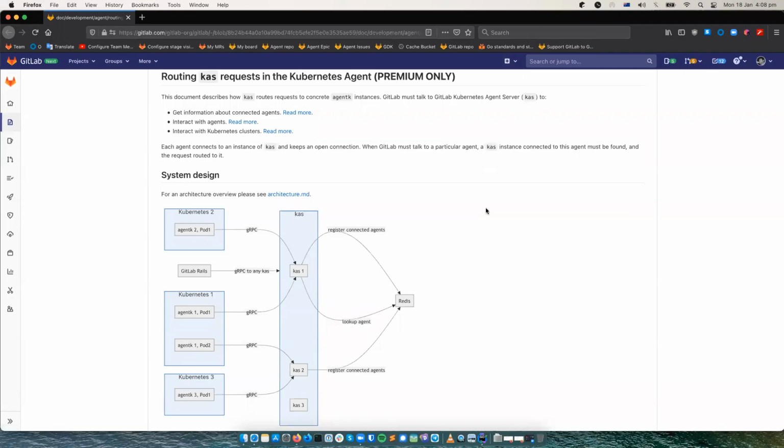This is Mikhail. In this video, I'd like to talk about the architecture and implementation of how the reverse gRPC tunnel works between the GitLab Kubernetes Agent and the GitLab Kubernetes Agent server. In this diagram, that's that part. CAS gets a request and uses an existing tunnel to the right agent pod to send the request.